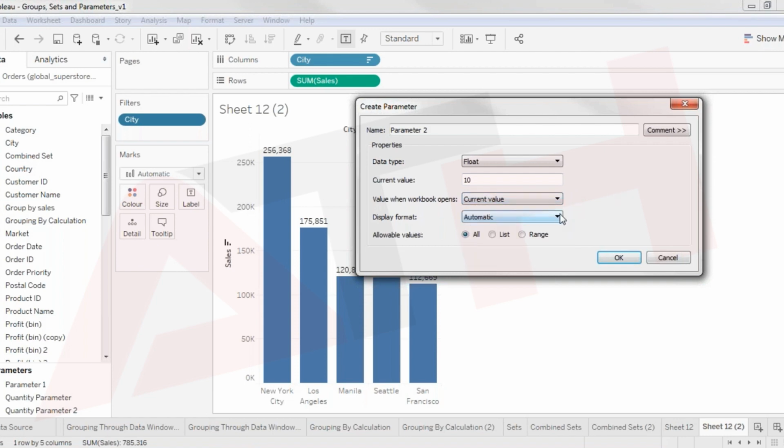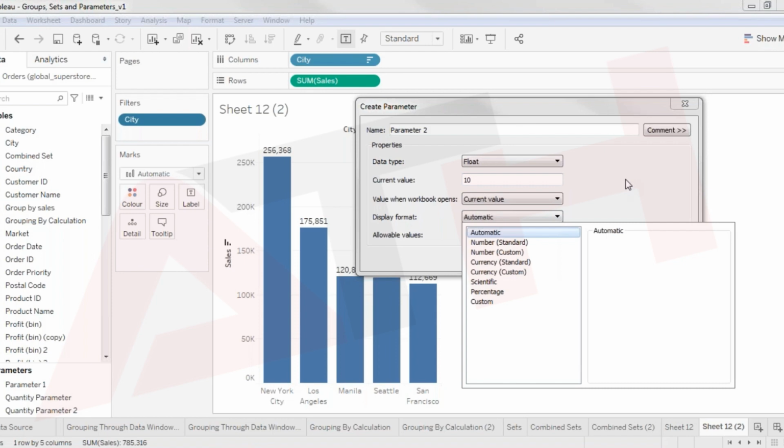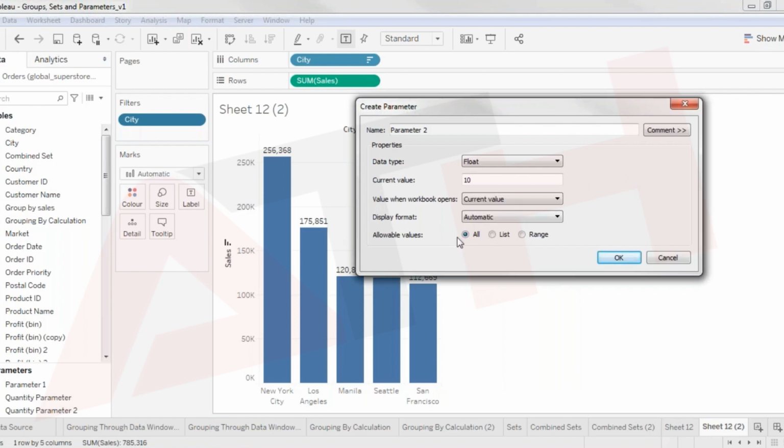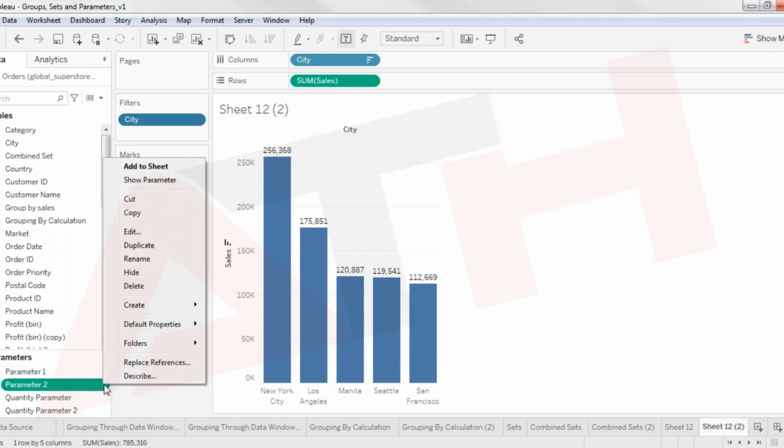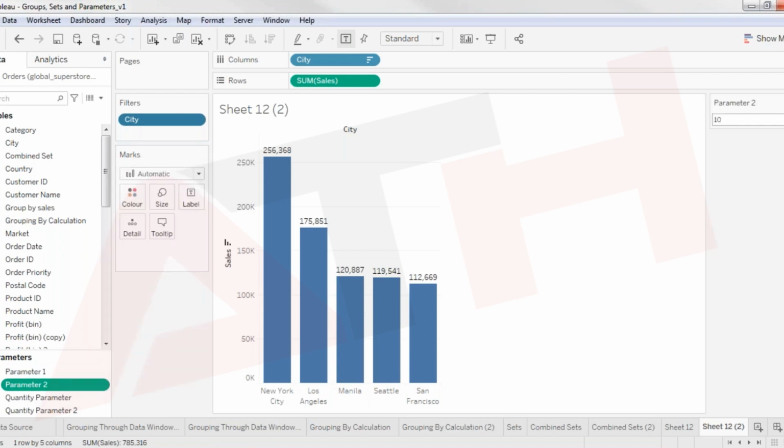The display format is for the formatting part, so you can let it remain the same, and allowable values all. Now you can click on OK and your parameter will be created. As you can see, your parameter is created. Again, I just click on this down arrow, click on show parameter. As you can see, 10.